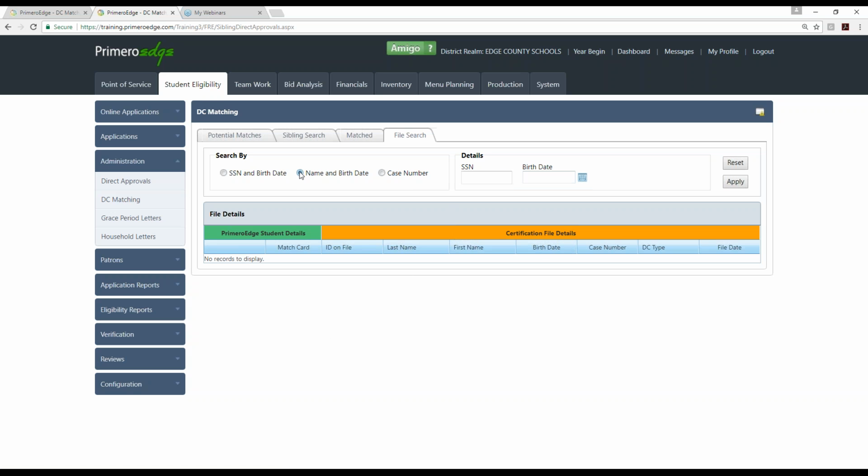You can search by name and date of birth. And so you can just use any of the options at the very top. And this is just if you need to, you get a phone call and there's specific information you're trying to search for, you just need to look within that file, you can do that.